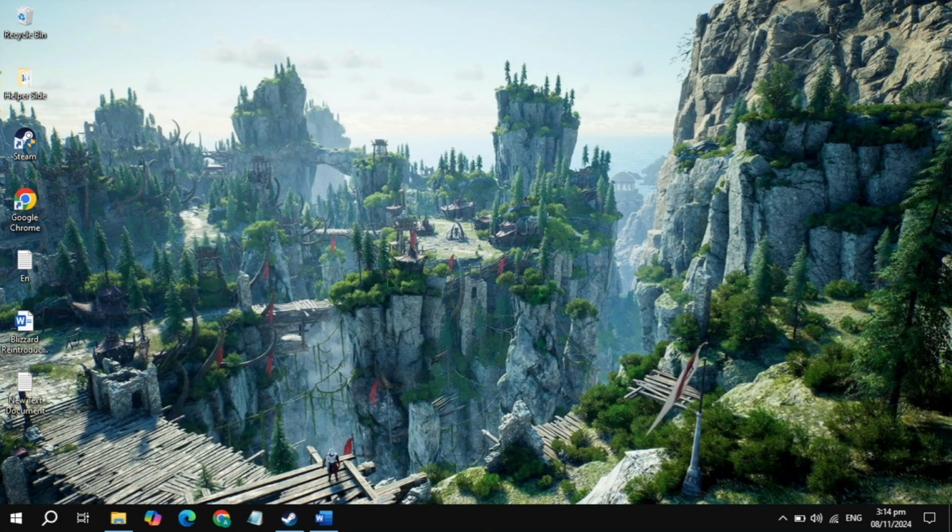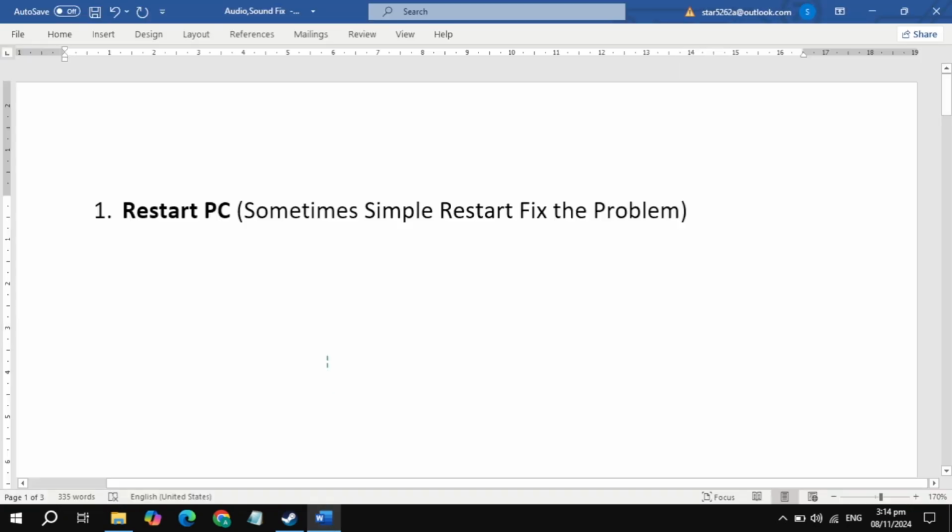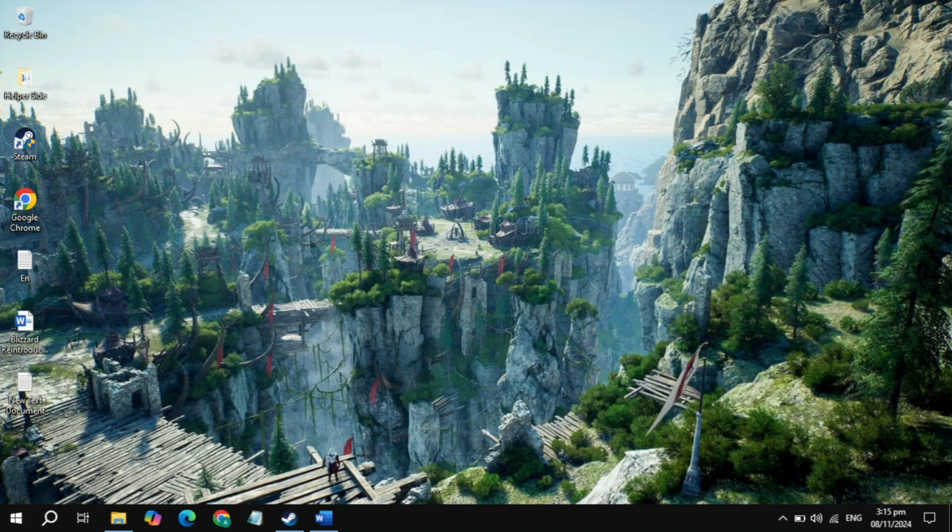Hi everyone, in this video I will show you how you can fix Stalker 2 game audio not working or any kind of sound problem. Guys, the first solution is simply to restart your PC. Sometimes a simple restart fixes the problem. So just try this: restart the PC, then launch the game, then check whether the problem is fixed or not.